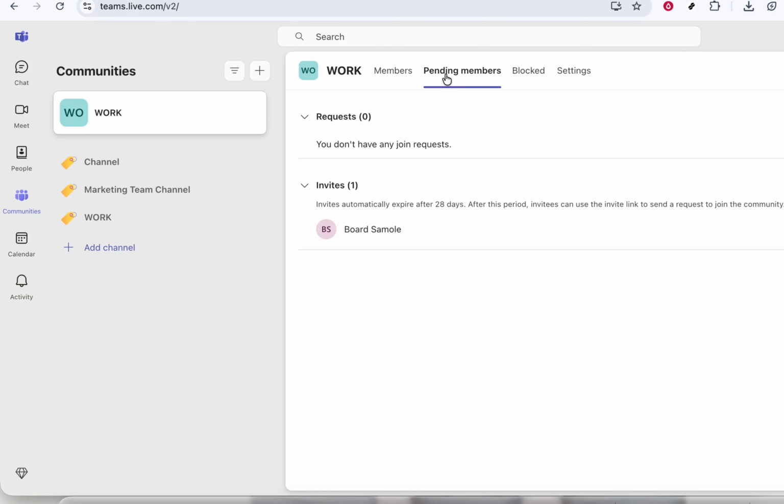Once you're on the Pending Members page, you can review the list of users, check who's still waiting, and decide what actions to take based on your community rules or preferences. From here, you can come back regularly to keep your membership up to date and make sure no one is stuck waiting longer than necessary. And that's all you need to do to see all pending invites in Microsoft Teams.